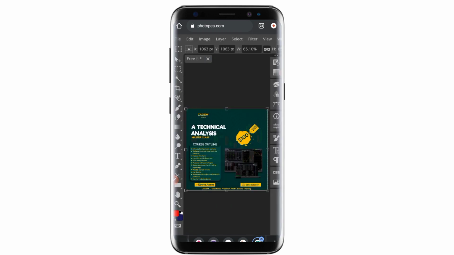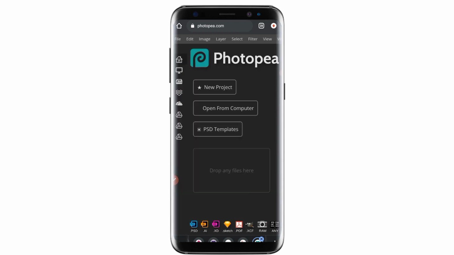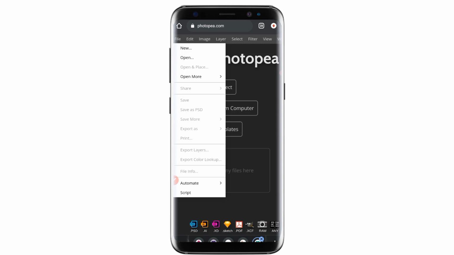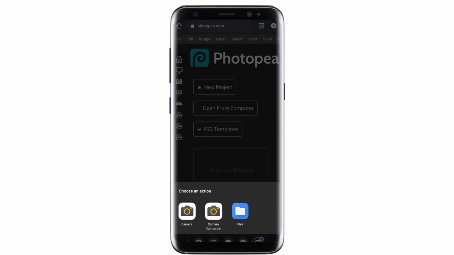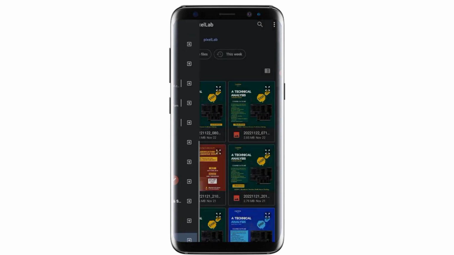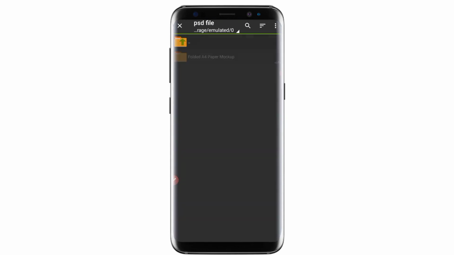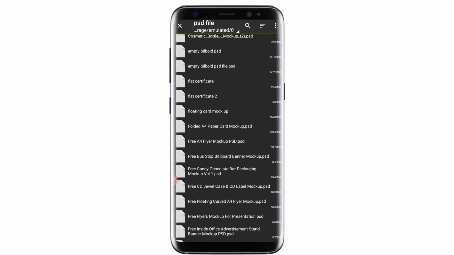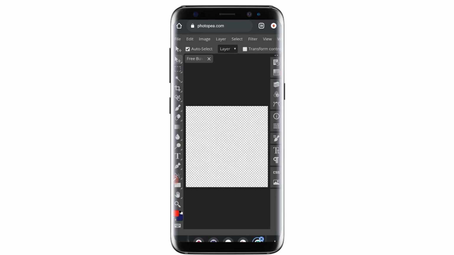So let's start from the beginning again. Let's assume file, you click on your file, then you click on open, then you go to your PSD file again, then free. I have a lot of PSD files here, so you can actually see it. Free bus stop. So when you click on free bus stop now, it's supposed to show the image you saw when you wanted to download it. Since it didn't show it and you can't input your design like this, if you input it, it's not going to work out.